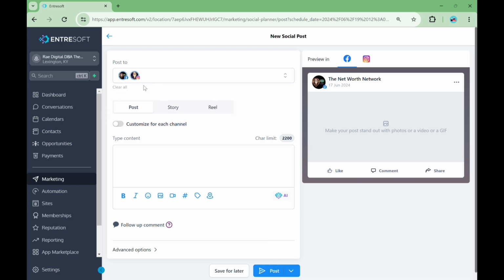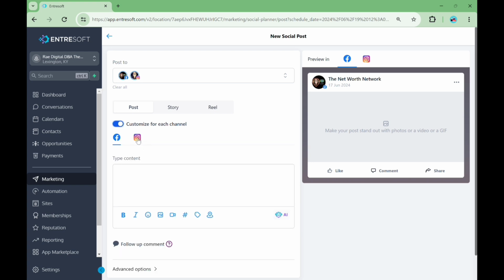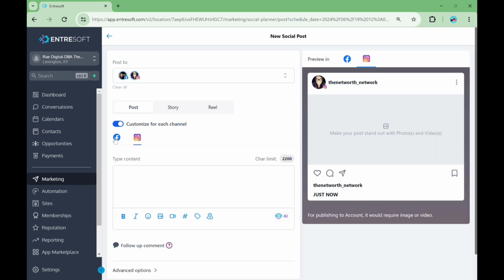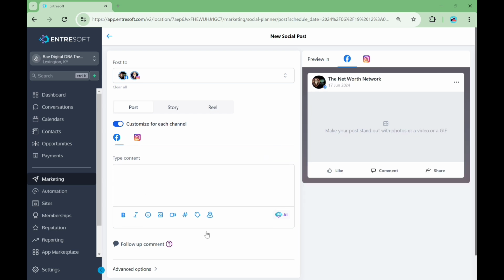Because I use Facebook and Instagram the most, and they are related, like I said, they have the same parent company. So generally it's pretty easy to say I can just post to both at the same time and they both look good on both channels. And then you can click this button here to say customize for each channel, and that will allow you to change it for each one. So maybe you have a slight change or a different picture or different wording that you want to use for each one, then you can do that.